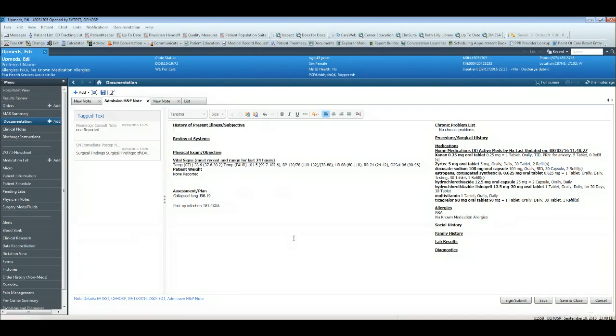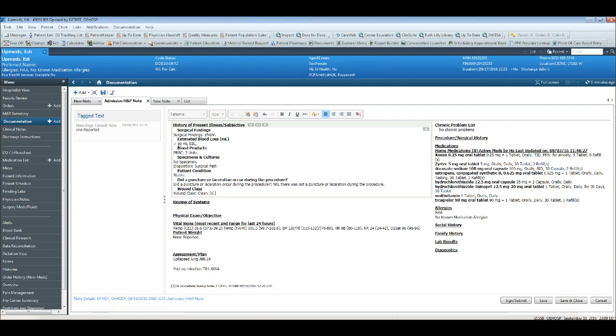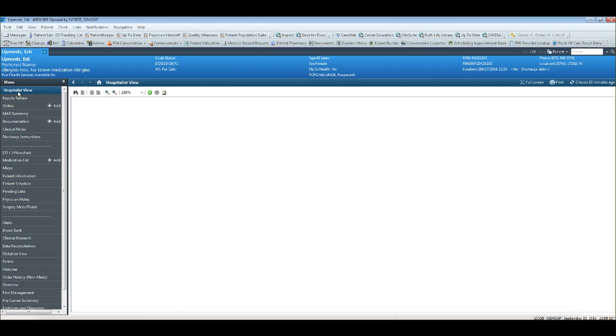The other data that can be tagged from previous note will not automatically pull into the note, but can be dragged and dropped into the desired section as shown here. It is worth mentioning that it will also sort the active problems you selected using the problem list here and place it under the assessment and plan section.